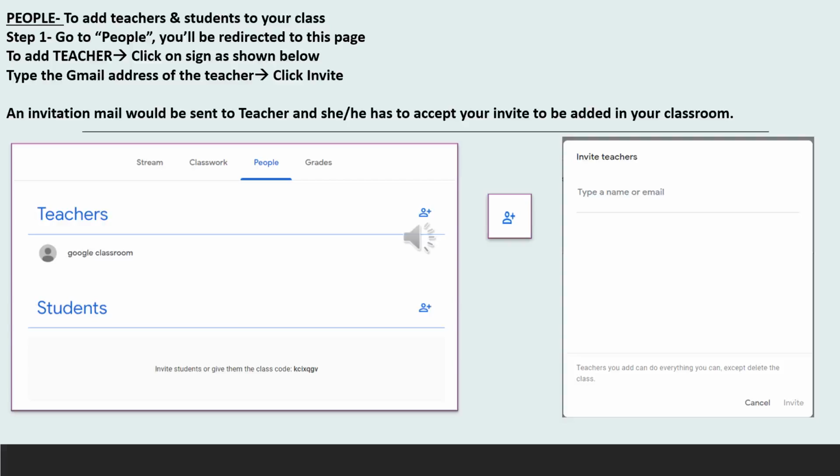To add teachers, you have to click on the plus sign that is in the same bar where teachers is mentioned. Please click on that sign. Once you click on that sign, a pop-up window would appear in front of you where you can see invite teachers, type a name or email. So you type in the email address of the teacher, and you click invite. Once you send this invite, the teacher would get it as an email in their Gmail account.